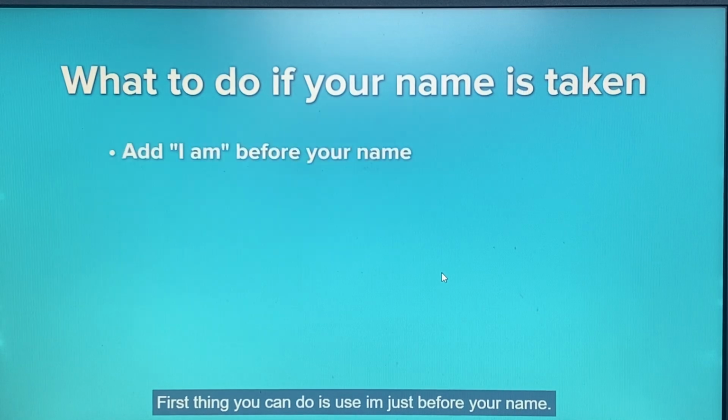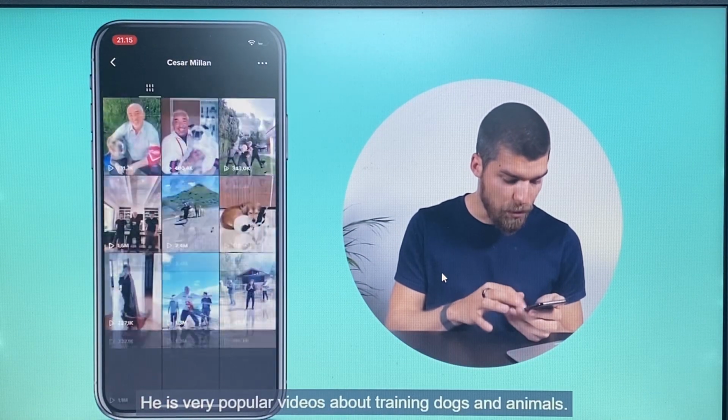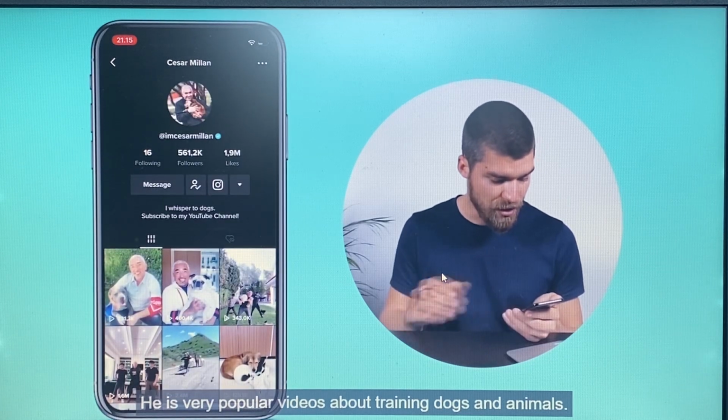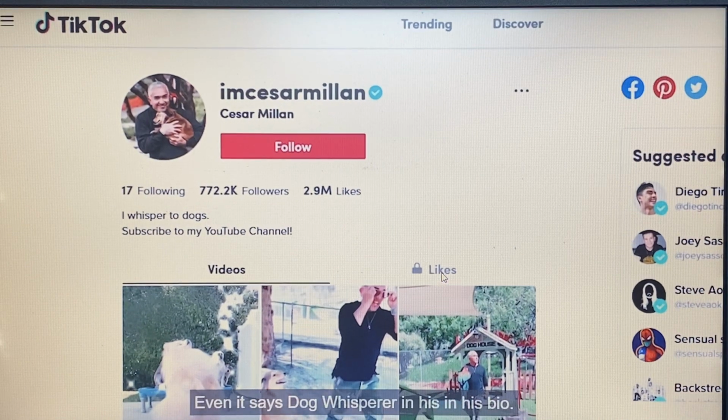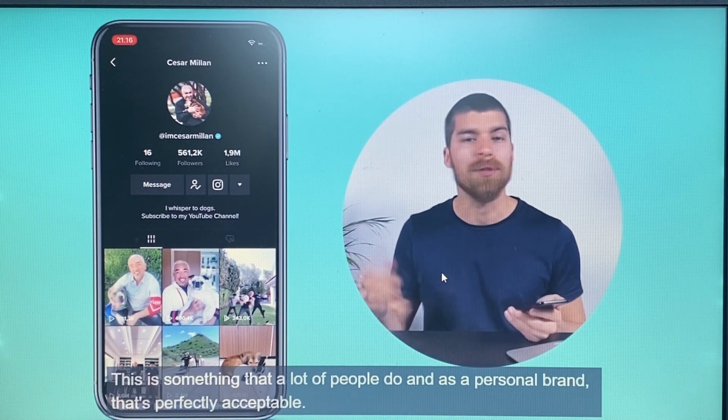First thing you can do is use I am just before your name. Here's an example. This is Cesar Millan. He has very popular videos about training dogs and animals. Even says a dog whisperer in his bio. And he just simply put I am before. This is something that a lot of people do, and as a personal brand, that's perfectly acceptable.